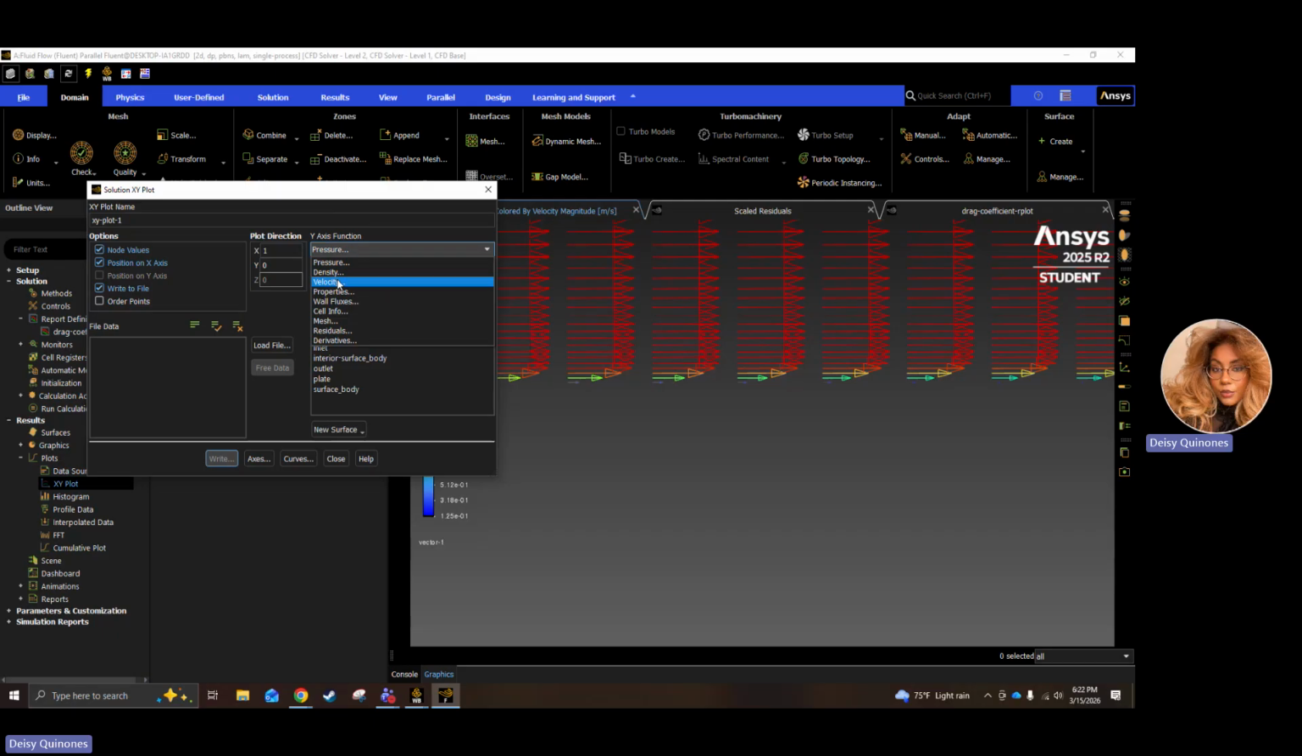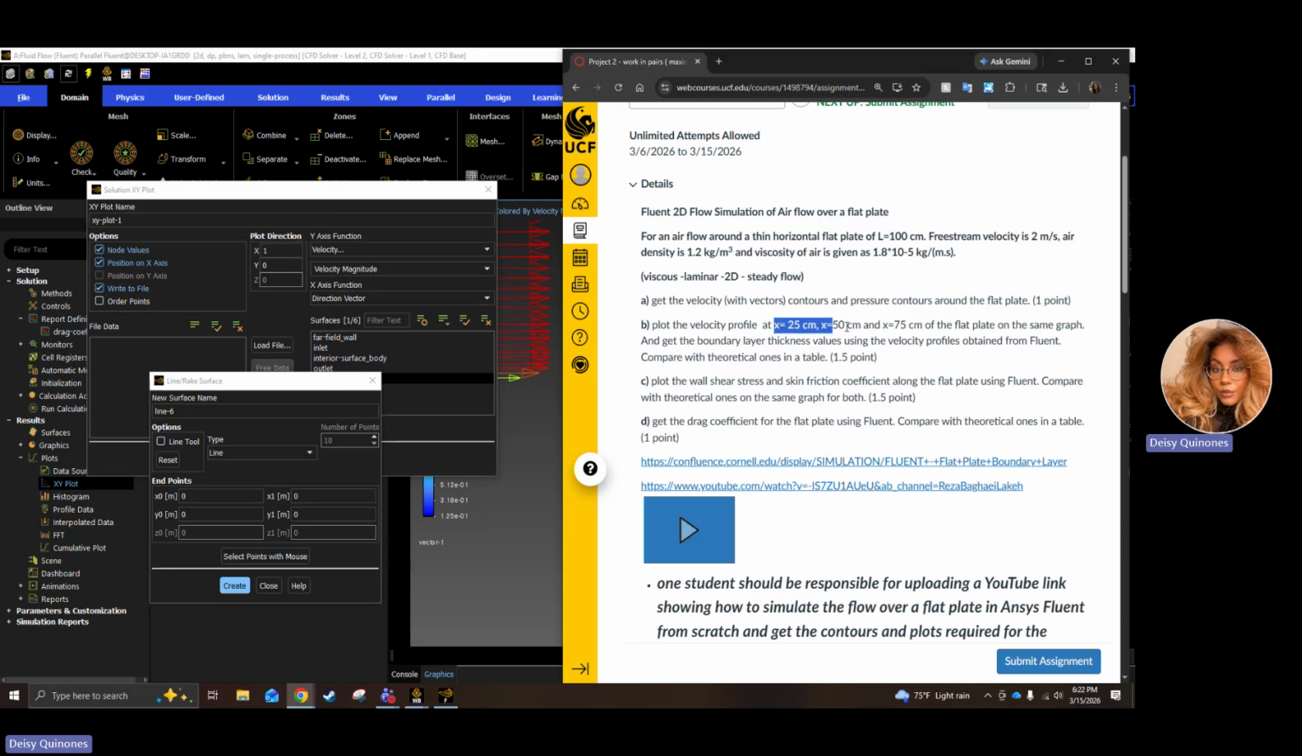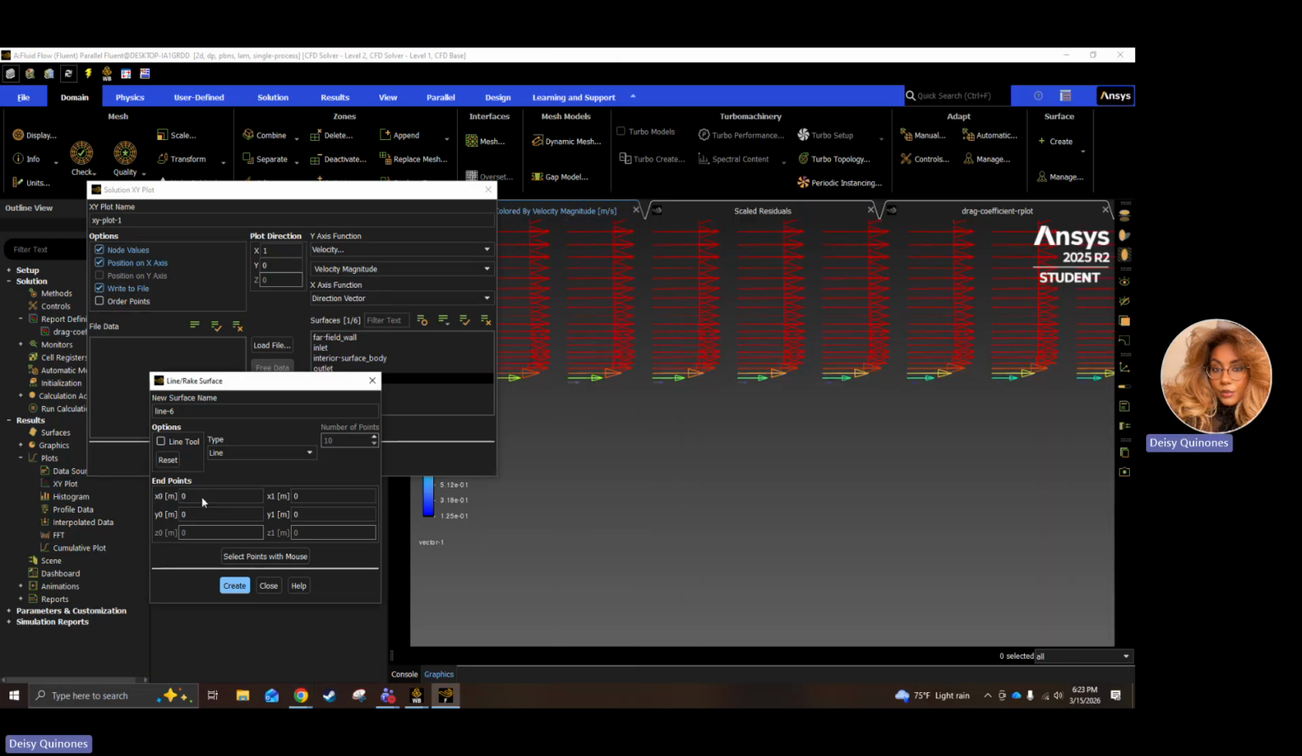And you click on y-axis for velocity. And that stays the same. And you don't want to click, actually, you do want to click on plate. This is going to basically give you the velocity profile. Oh, no. Sorry. You want to make a new surface because, I'll show you. The instructions tell you that you want to know what the velocity profile is at these points. So not just what happens overall on the plate, but at these different points, right? So let's make those points.